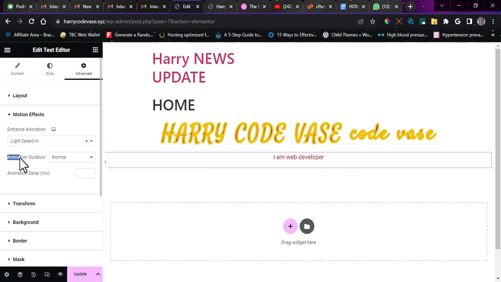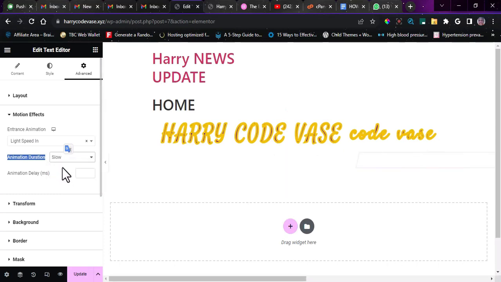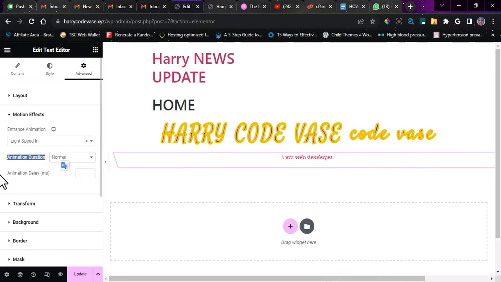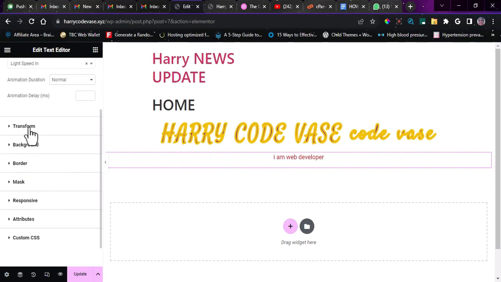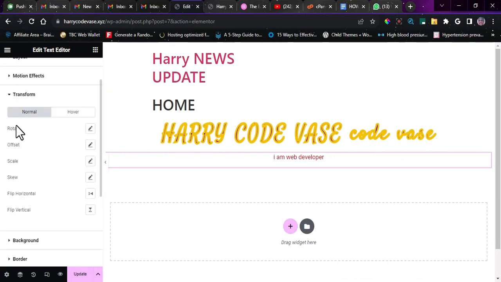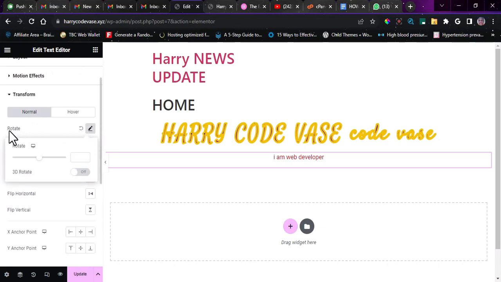Now the next one is the animation duration. How long will this particular effect take? Will it be fast? Will it be slow in coming out? Will it be fast, or is it just normal? It's optional. It's left for you to decide on that. Now the next one is the transform option. The transform option is, for instance, when we want to transform the way the text appears. Now we have rotate.